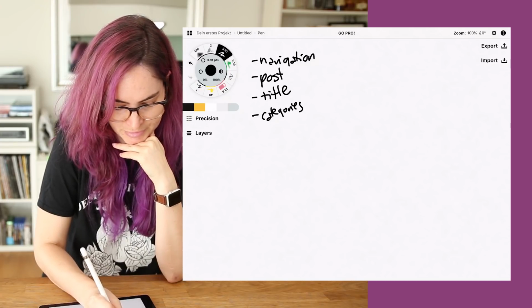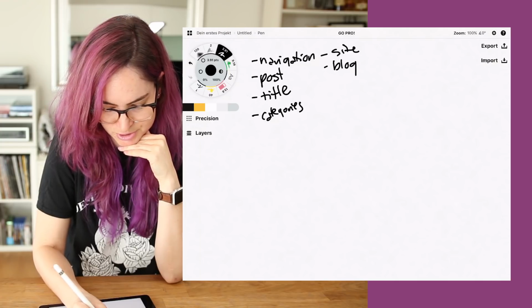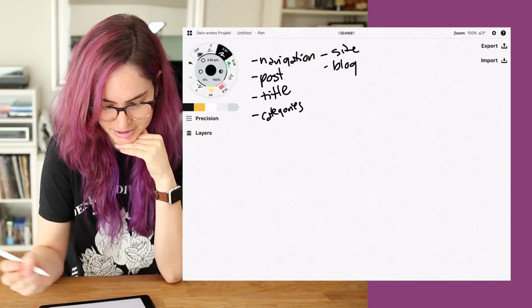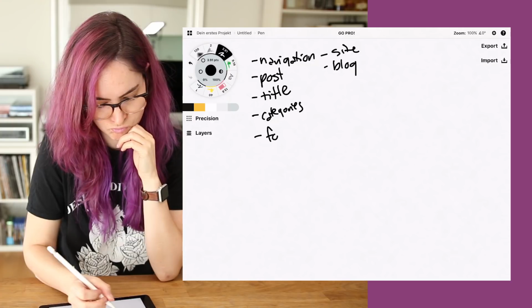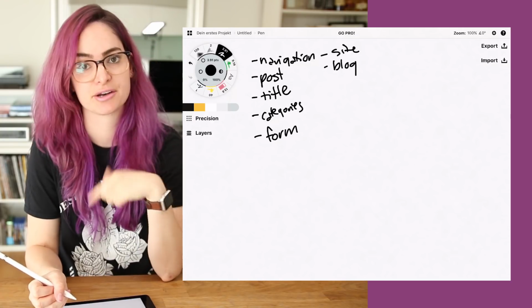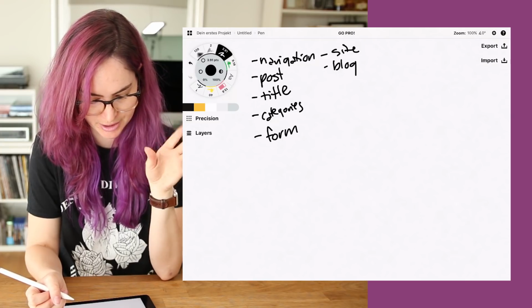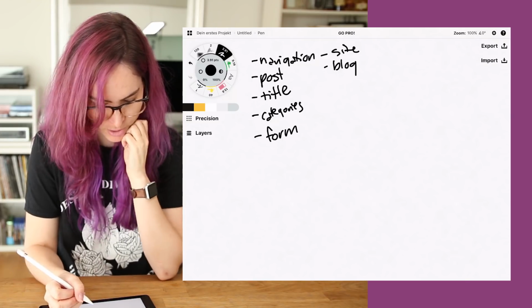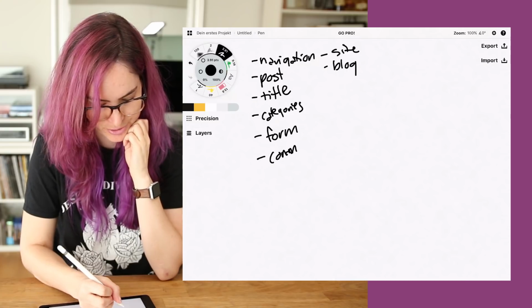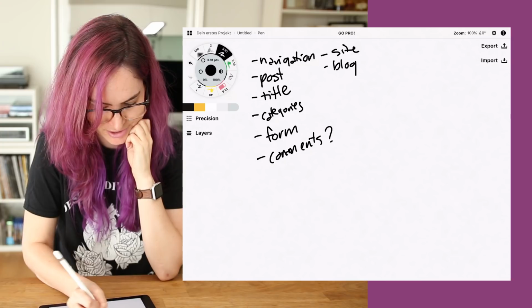Categories. In fact, inside navigation, there'll be navigation for the site and also for the blog itself, like clicking through different categories or tags or whatever. At the end of each post, I'm going to have a form. It'll either be a general sign up to my newsletter, or if I've created a particular opt-in that matches with that post, then I'll paste that in there. I don't think I'm going to have comments on my blog. I don't know though. So let's think about comments for now, just in case I do decide that I want to have them.